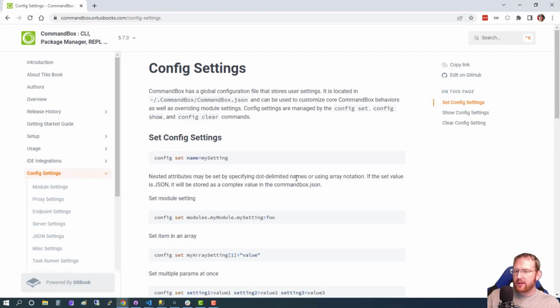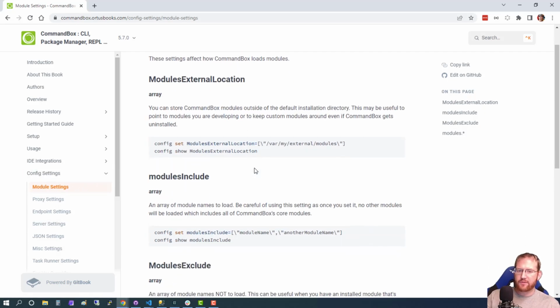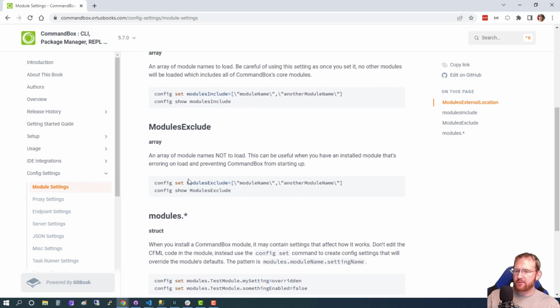Today I'm going to be showing you how to override config settings in CommandBox using environment variables. Config settings are the top level settings of the CLI. You can set all sorts of stuff in here. Specifically, you can override settings from modules, which would depend on what modules you have installed.